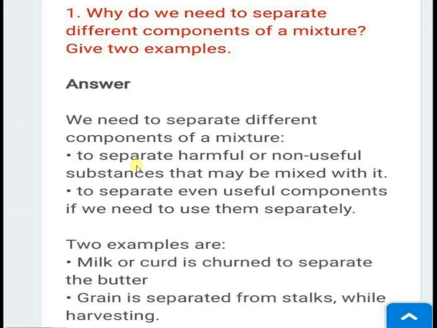Why do we need to separate different components of a mixture? Give 2 examples. We need to separate different components of a mixture to separate harmful or non-useful substances that may be mixed with it, to separate even useful components if we need to use them separately. 2 examples are: milk or curd is churned to separate the butter. Grain is separated from stalks while harvesting.